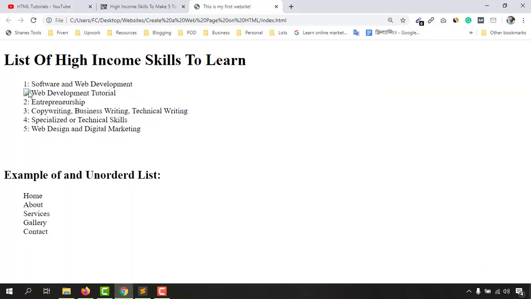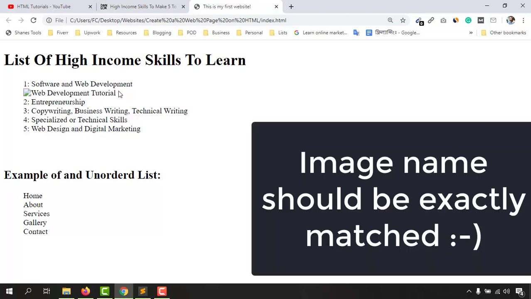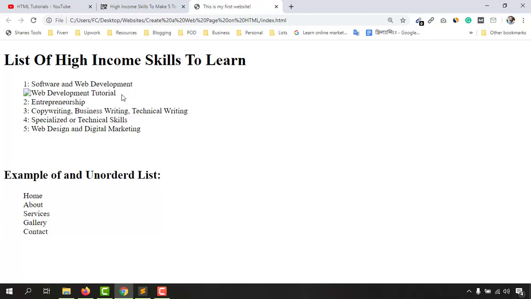As you can see, the image has been broken, and then we have got this text, web development tutorial. So now you might ask me, why should you use this alternative text? Alternative text is used, number one, if for some reason the image is broken, the readers should see that this image was about this subject.